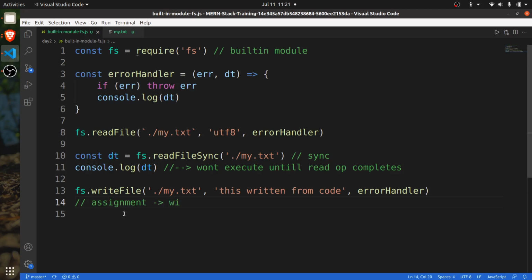Write content to file using writeFileAsync. Write content to file using what? Write file async. That is your assignment that you need to perform.